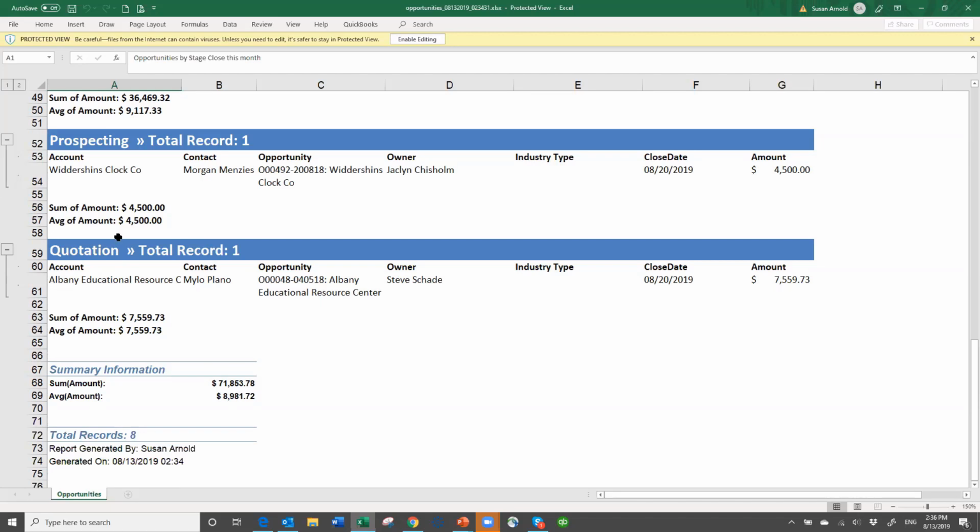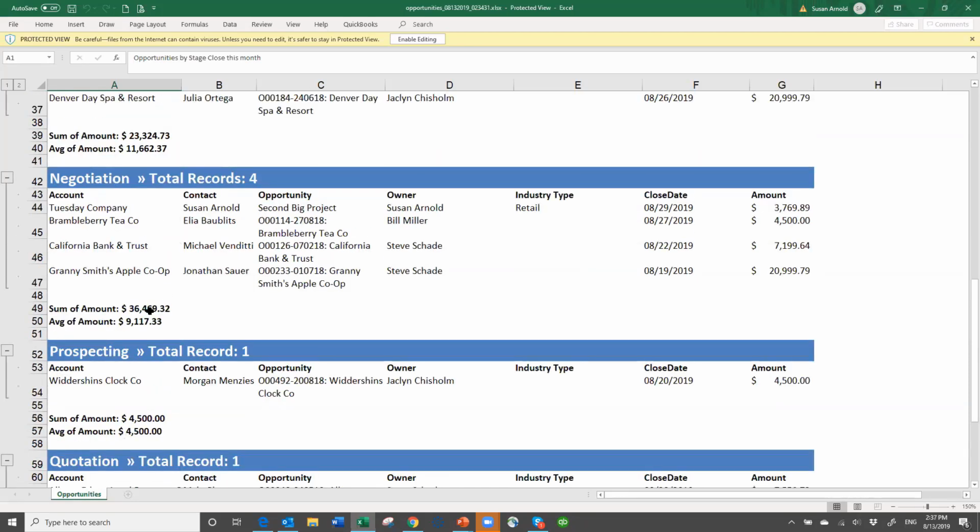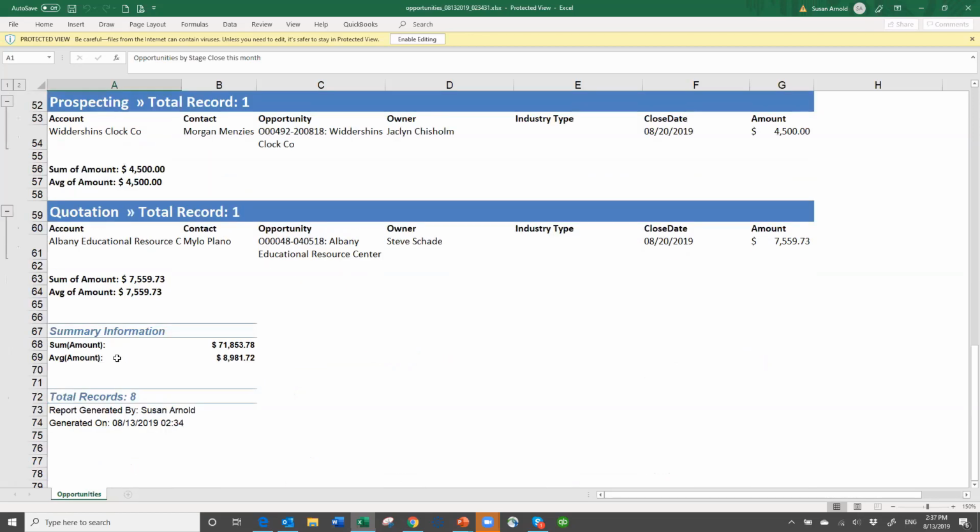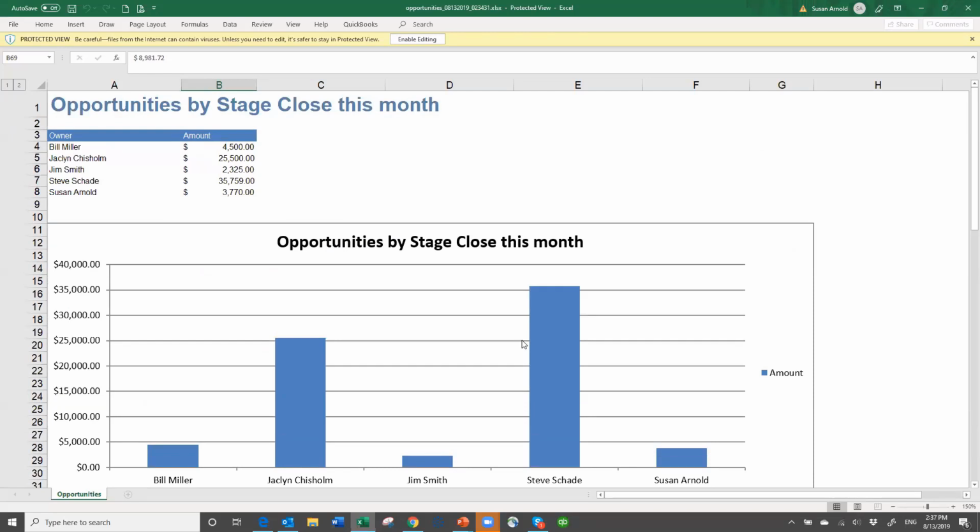All right, so you can see here, for each group, we have the total, the subtotal, and the average, okay? And let's see if we've got one here. Like here's one where we have a sum of 36,000 and an average of 9. So it gives you that. And then at the bottom, this is your grand total for all of your opportunity values, and then the average, that your average opportunity right now is about $8,900, okay? So again, that can be saved and sent to people as needed.